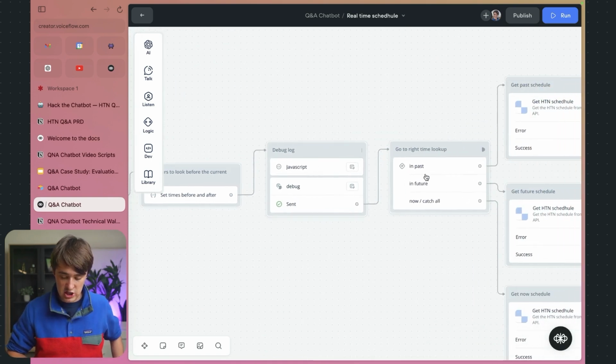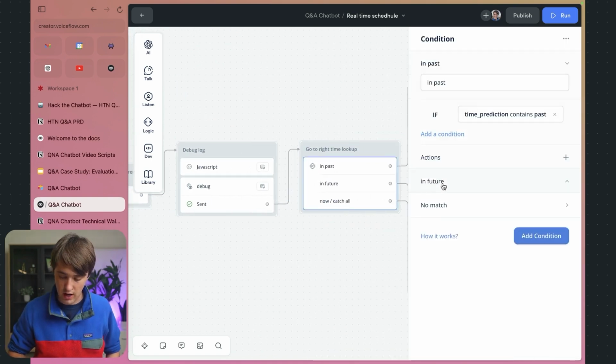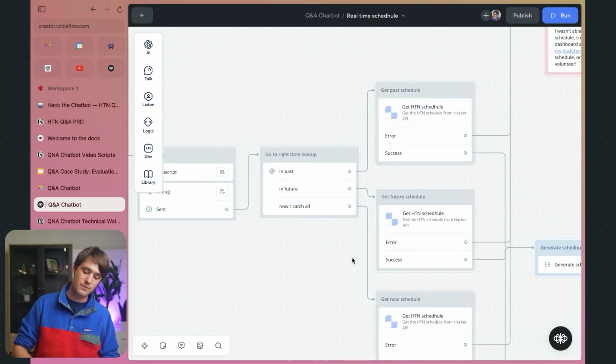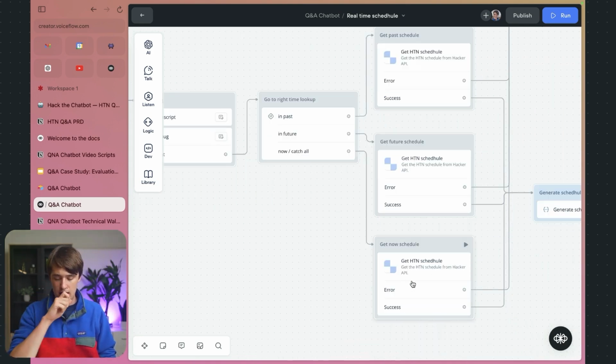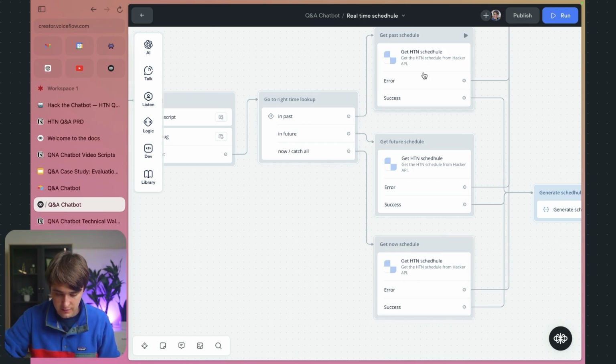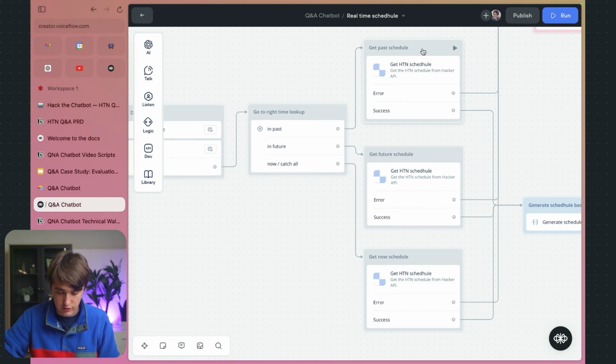And then it is actually going to use a conditional step to go down different paths, if it's past, present, or future. Or if it just messes up, it will just ask about the schedule now. It's always important to have catch-alls when you have AI giving an output. But here it's going to go down this lookup time, and it's going to be calling a custom function where I'm getting the Hack the North schedule.